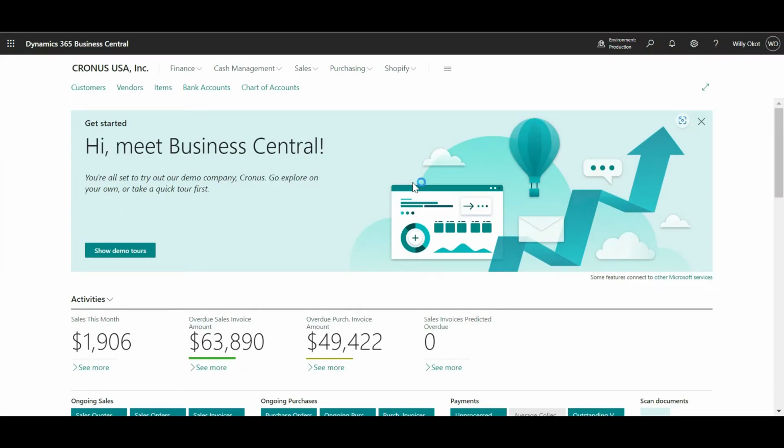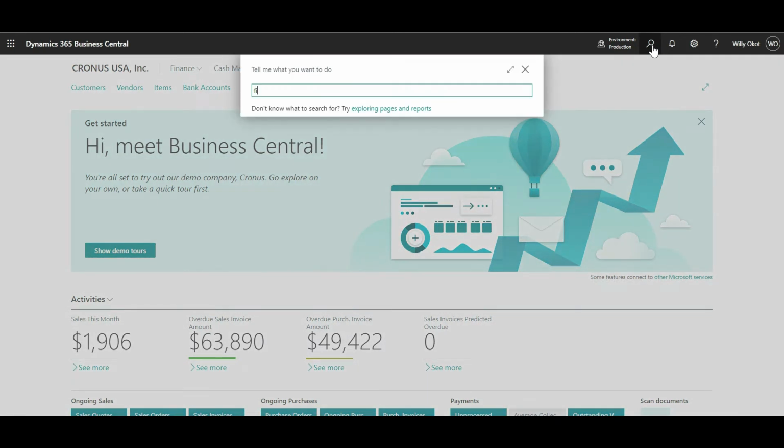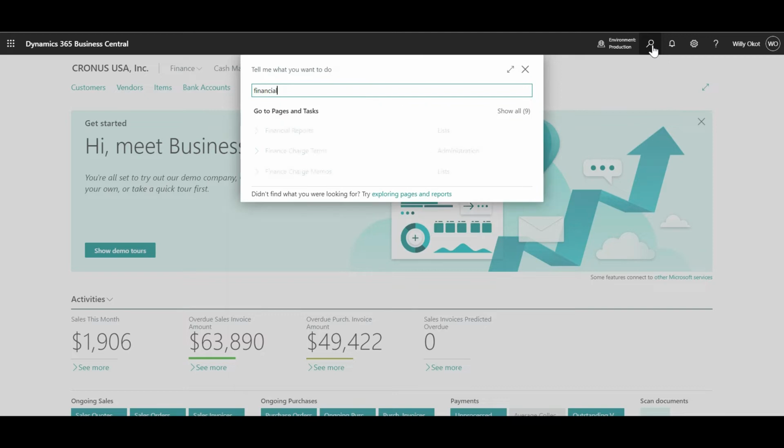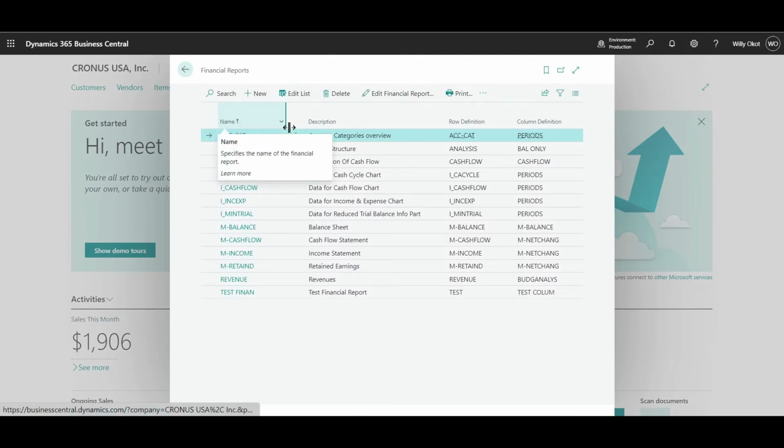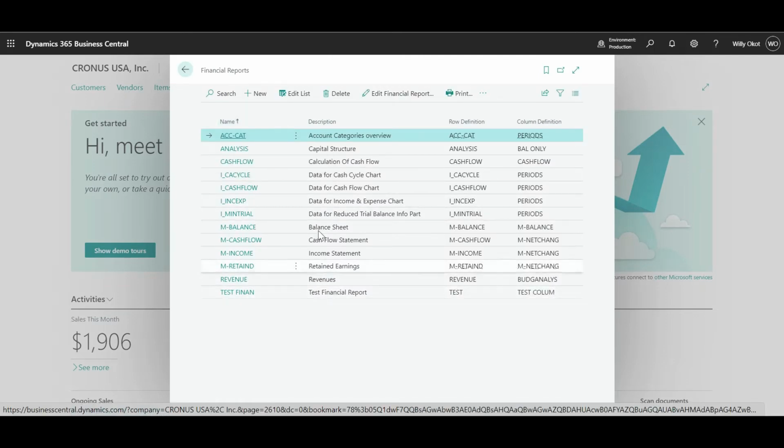Let's go to the system. Today, after successfully logging into Business Central, and my company is called Kronos, I'll go to my global search and type financial reports. Those days it used to be account schedules. So I'll type my financial reports and it will come through. Those are the various account schedules we used to have, but now it's called financial reports.